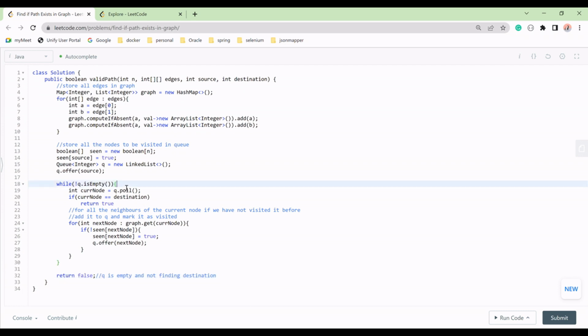So we will go to the queue and check, if not empty, we'll get the current value, and on the queue we have source now. So source is now current. With queue.poll we have removed it from the queue and added it as the current node. If the current node is equal to destination, if both are the same, then we will return true. Otherwise, we'll visit all the neighbors of the current node, and if we have not visited it before, we will add it to the queue and mark it as visited.